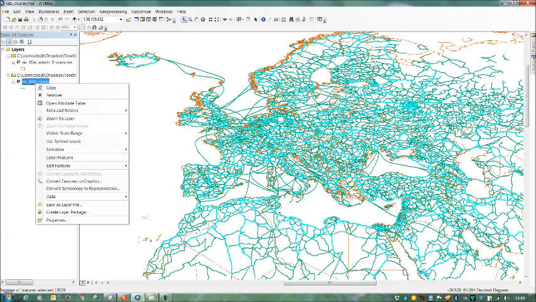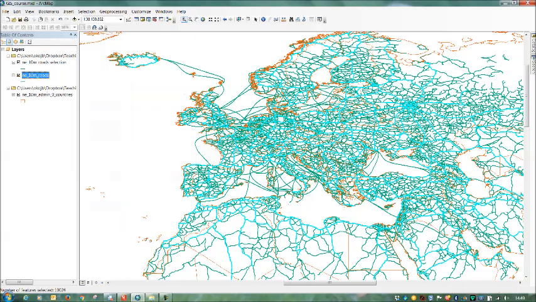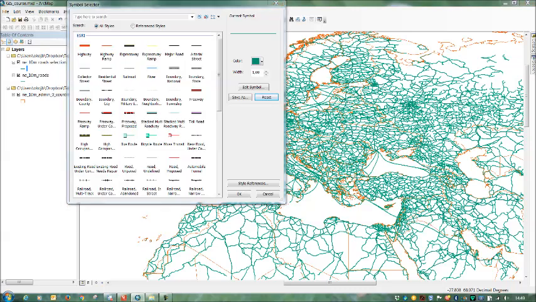We want to create a data set just with these big roads. We go to selection and create layer from selected features. Let's unclick the selection and change the color here so that we can more clearly see them.